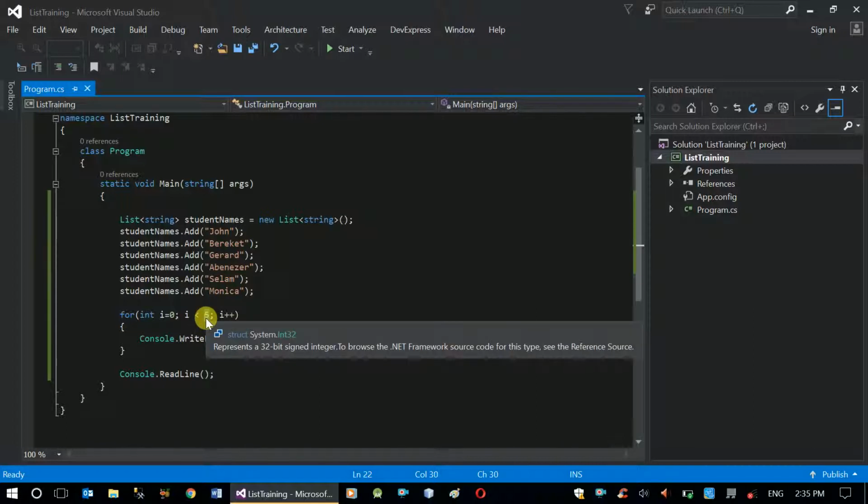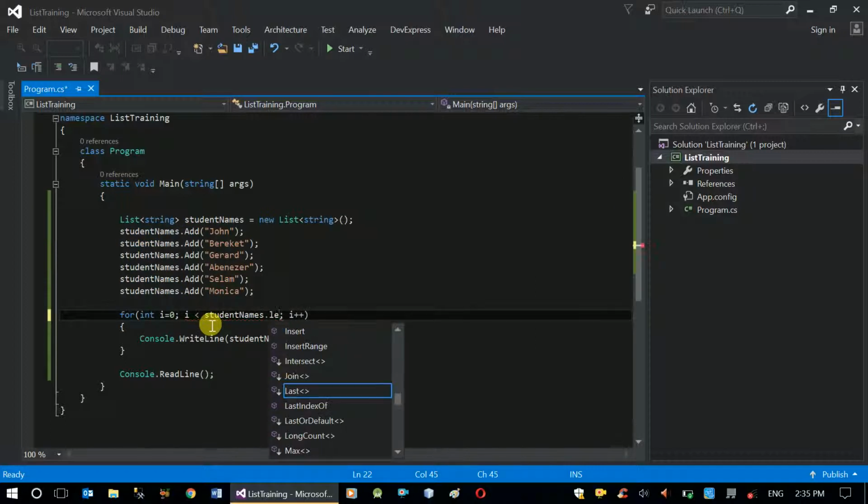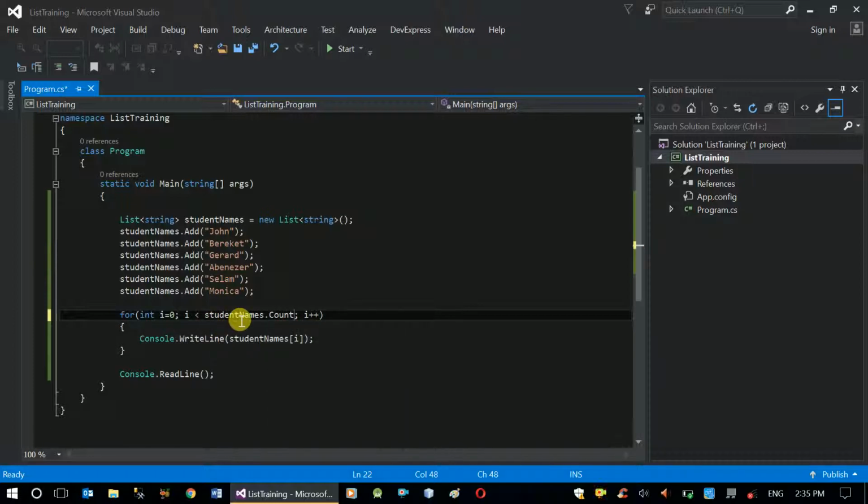Now, we have to adjust this. It has to be dynamic too, because I can't change the number here every time I add or remove a student. So what we can do is use student names dot count, which will give me the number of students we currently have or have added.